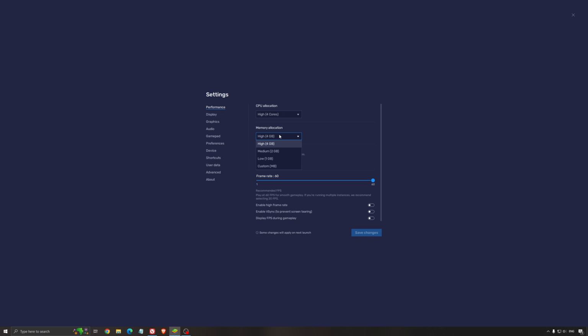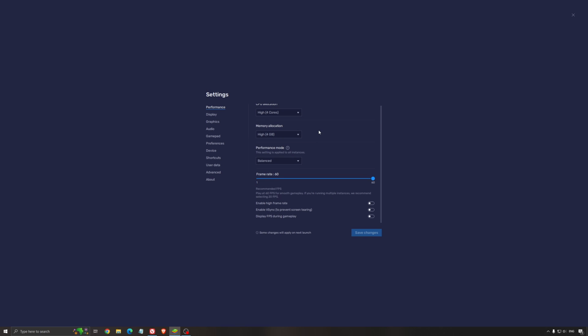For the memory, it's pretty much the same thing. If you have the space, like 16 gigs of RAM, you can even go custom and put 8 gigs if you want. You can go really high, depending on the amount of memory that you have. In my case, I'm going to stay at 4 gigs here for this demonstration.